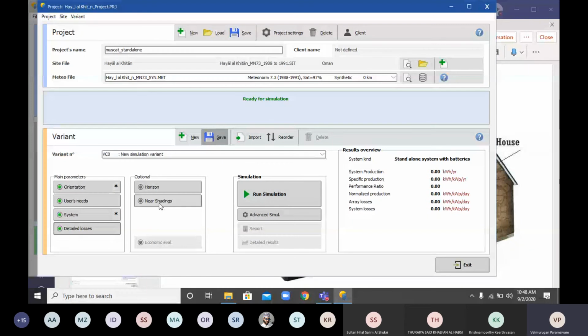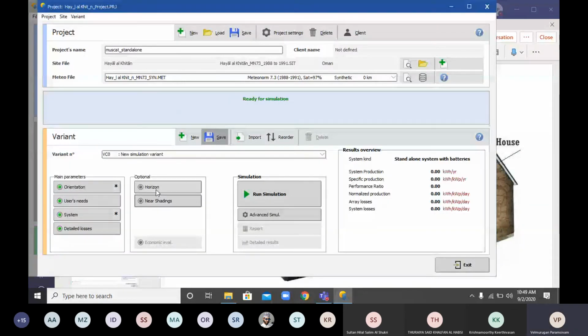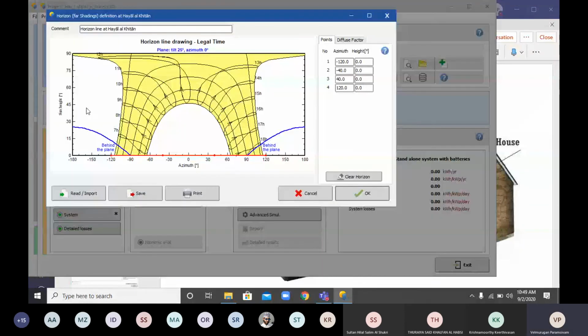At that point, you go to shadings. Here I give no shading and give the values. If you want to consider the shading, go to linear shading according to module strings, and you can add the shadings and calculate it. Next, horizon. Horizon is nothing but the particular place we are using now.